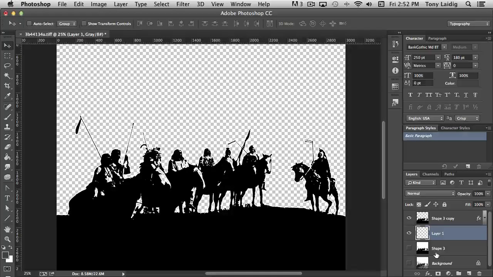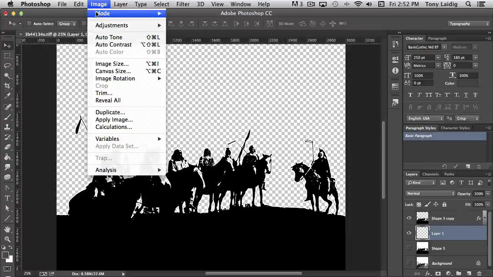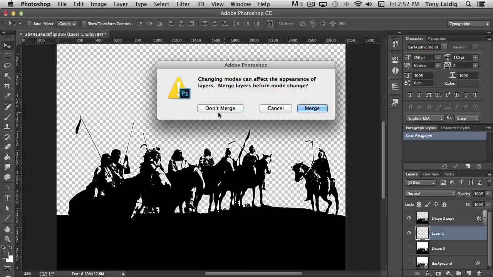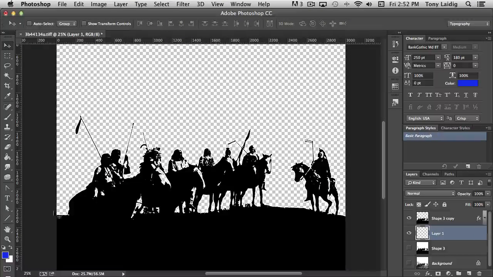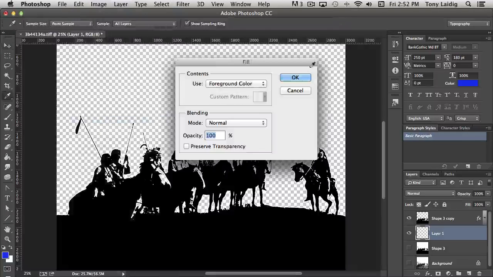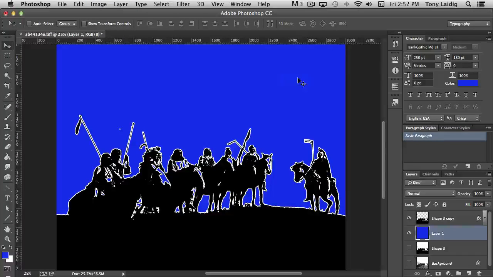One more thing I should probably point out here is that the original photograph that I was working with was in grayscale, so we need to change the mode from grayscale to RGB. So we'll do that now. We don't want to merge. And so now the blue shows up. So I'm going to hit Edit, Fill, and fill layer 1 there with blue. So now you can see the end result of our little experiment here.